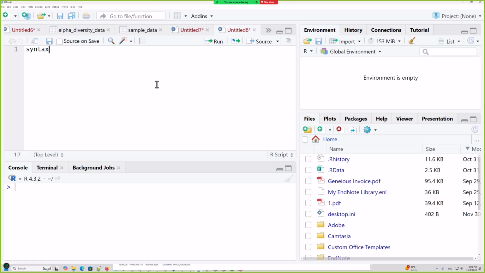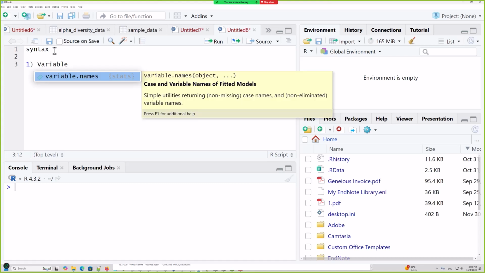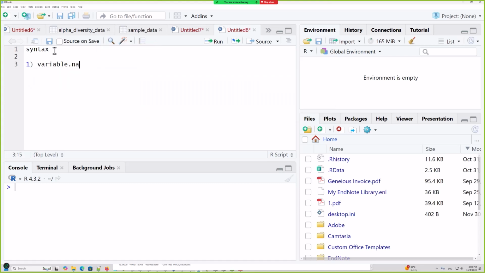Now we will discuss the syntax of R programming. Remember this: an R program is made up of three things. The first one is variable. The second thing is comment.